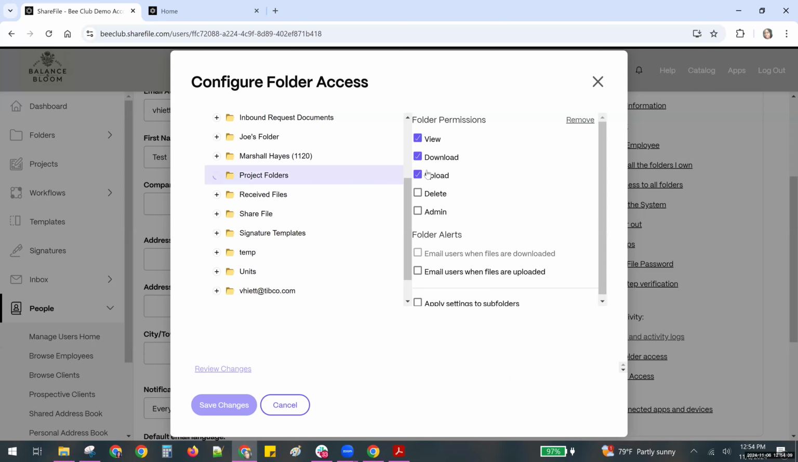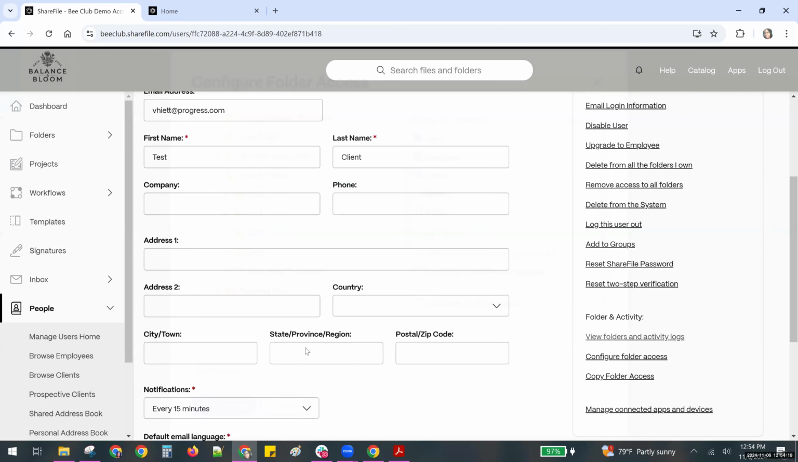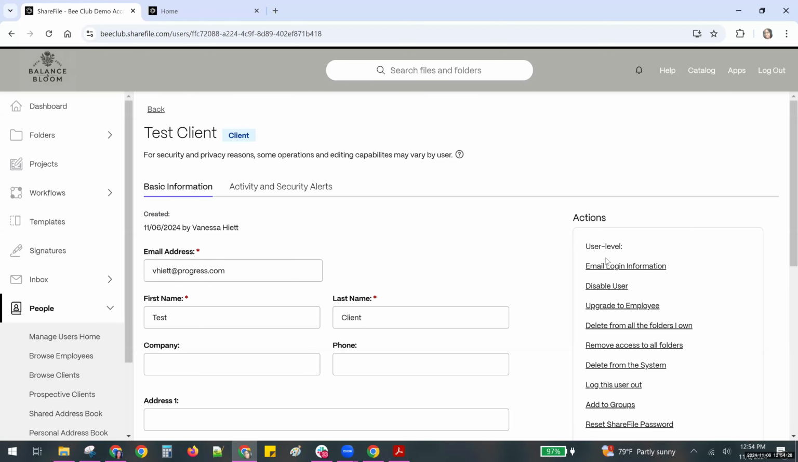And if you gave them access to a file that you didn't mean to, you could remove that access from here, or you could go to that specific folder and adjust their access as well. And so the email that you would receive on that client test email would prompt you to log in, and from logging in, you would see that client view, correct?